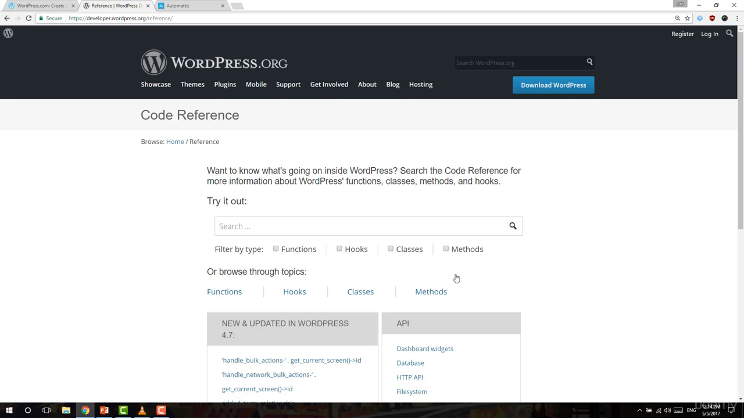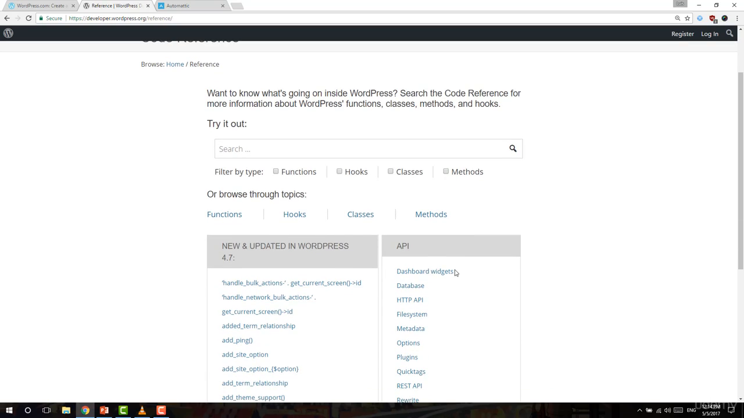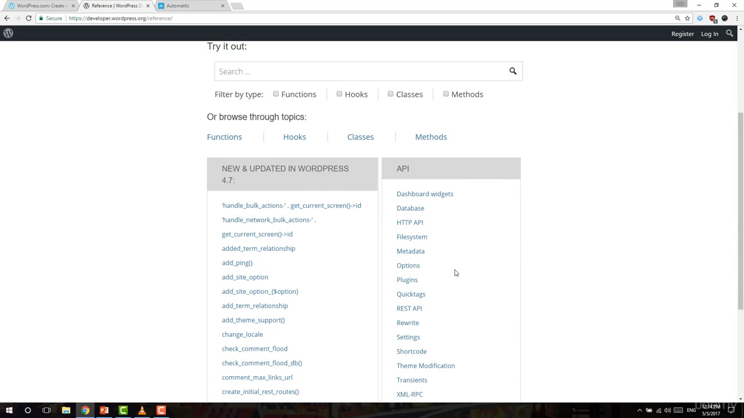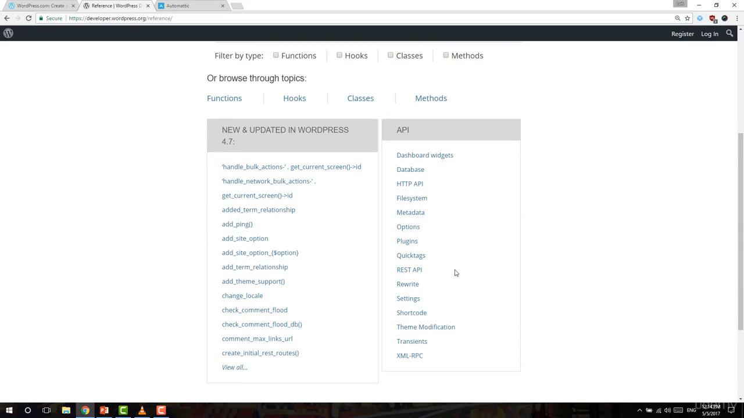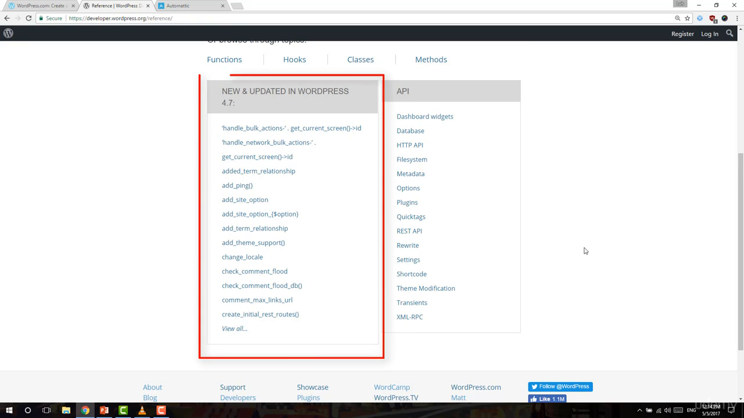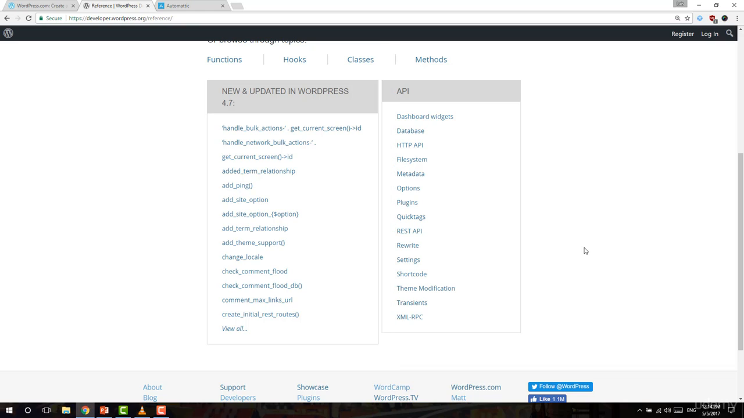You'll be taken to a search page where you can look up functions, hooks, classes, and methods. We haven't gone over hooks, so I won't expect you to know what that is. So, let's ignore that for now. Scrolling down, you'll find that WordPress will document all the latest code added to the WordPress core. This is a really great way to check out what functions are added.